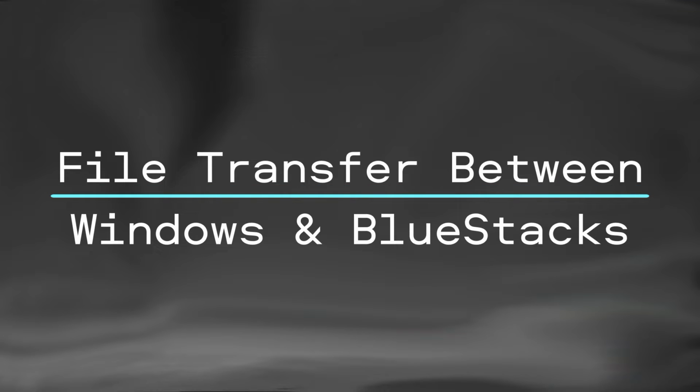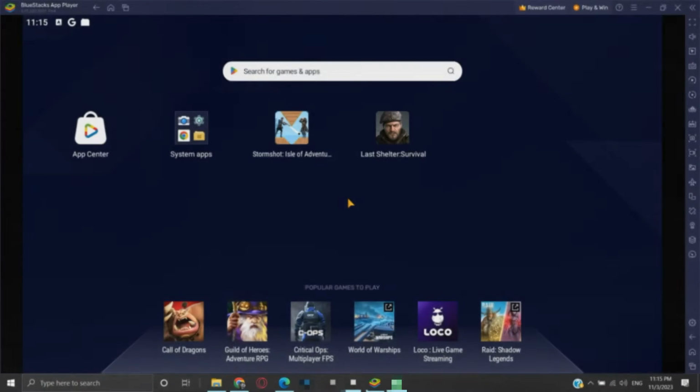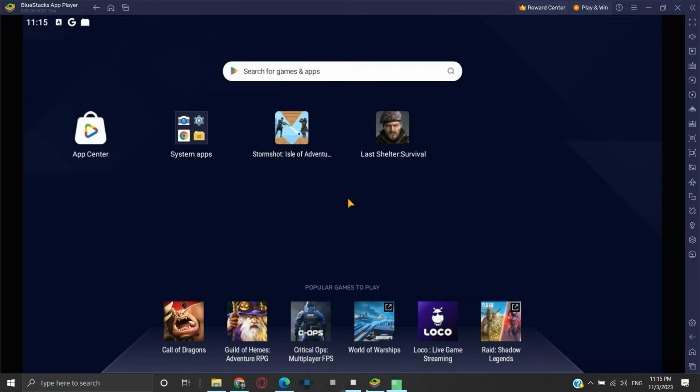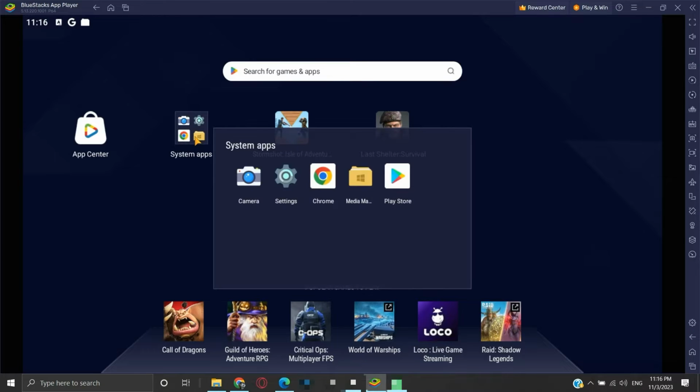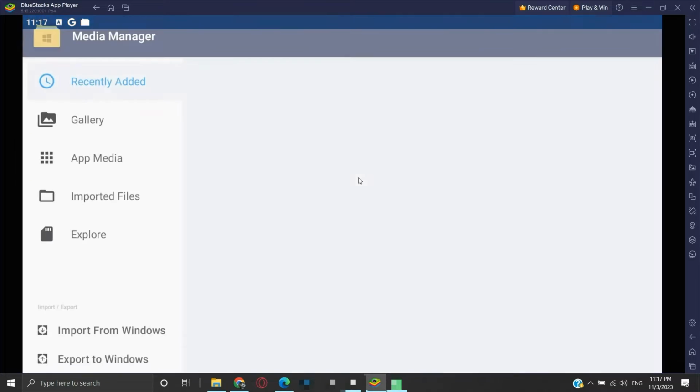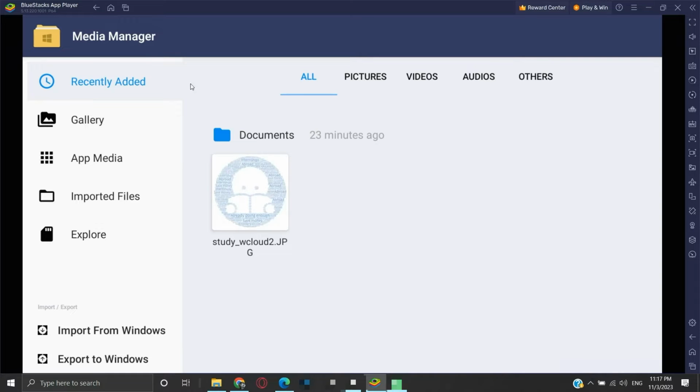In this video, we will see two methods to transfer files between a Windows operating system and BlueStacks. Open your BlueStacks client. Click on the folder, System Apps. From this list of system apps, click on Media Manager. It is a built-in app in BlueStacks. This is our Media Manager.